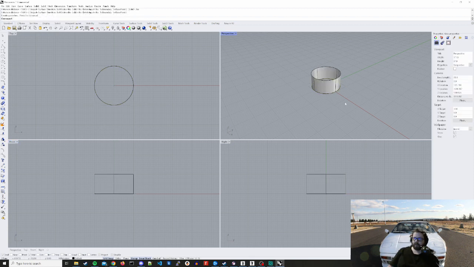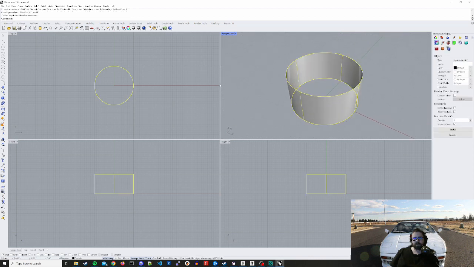Now we have a surface, but a surface is not a solid object because it doesn't have any closed faces. So if I were to try and 3D print this, this is a wall with no dimension. In other words, this is a piece of paper. Can't print that.